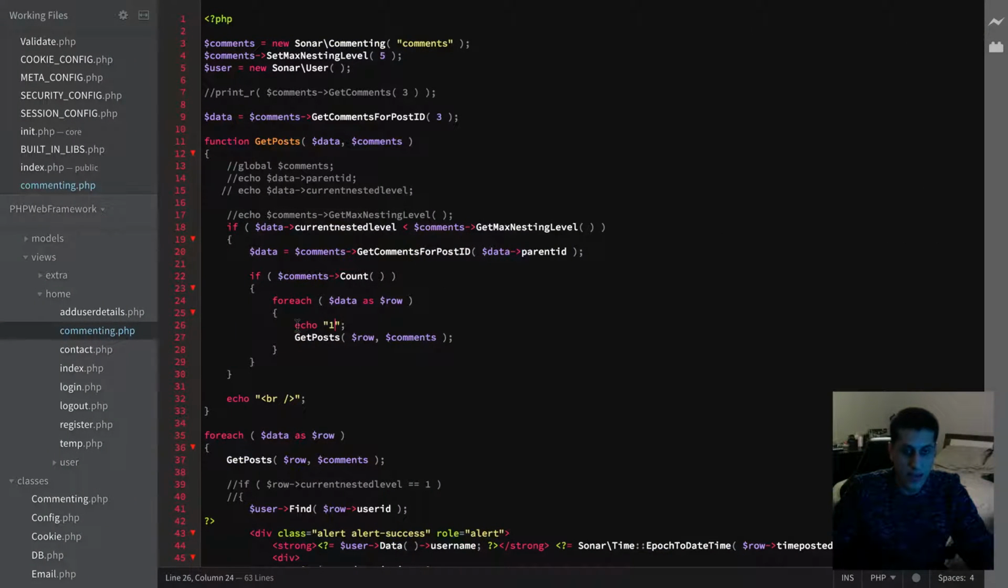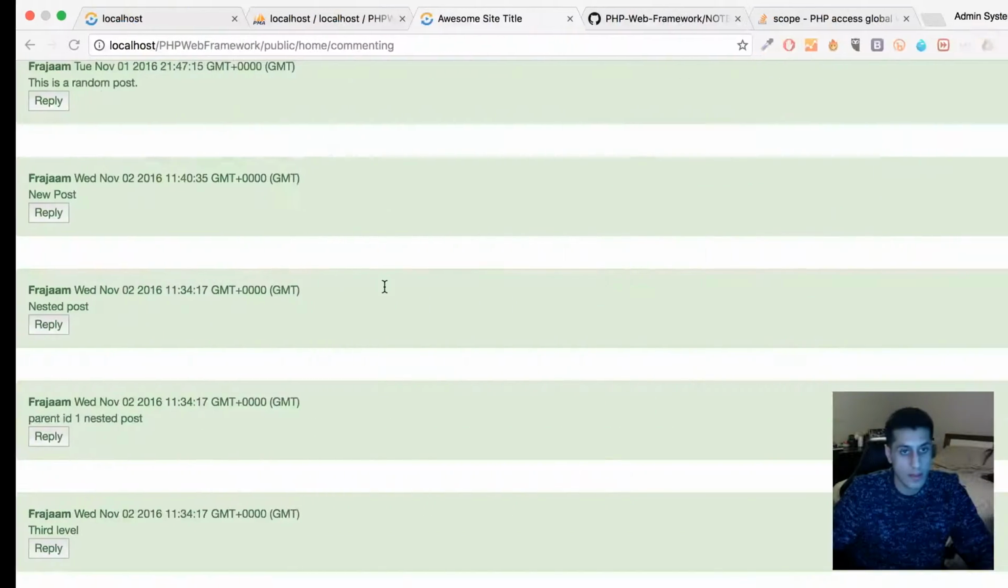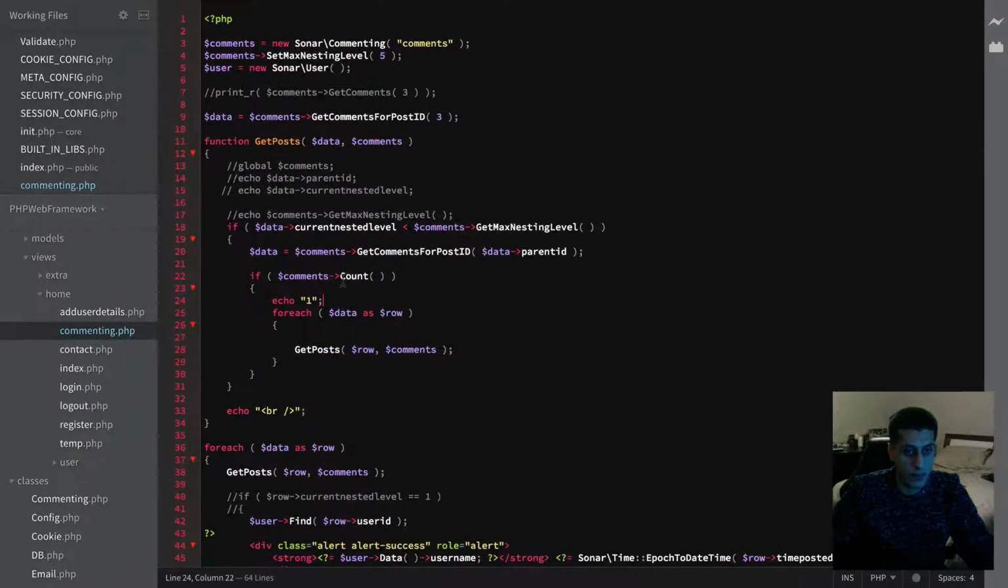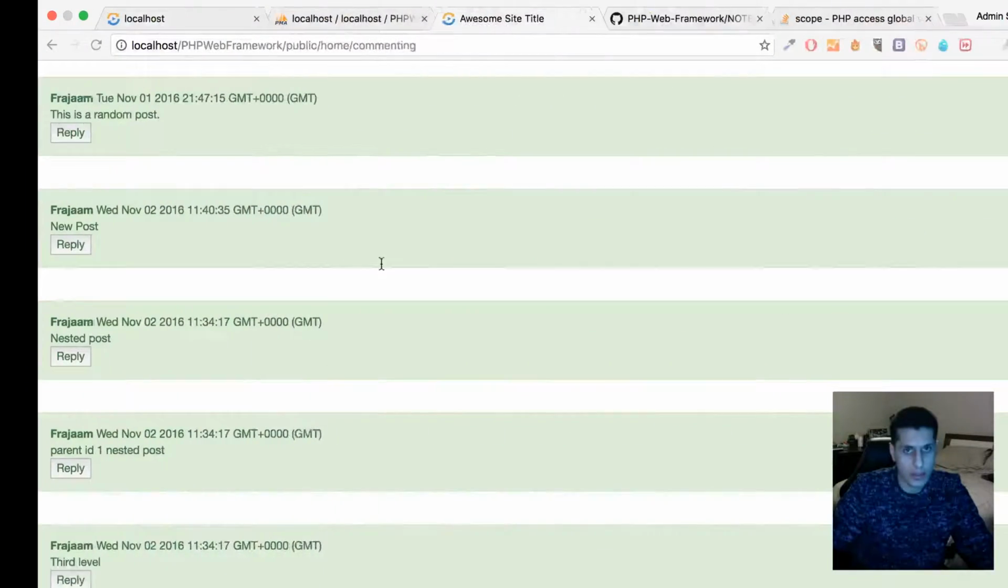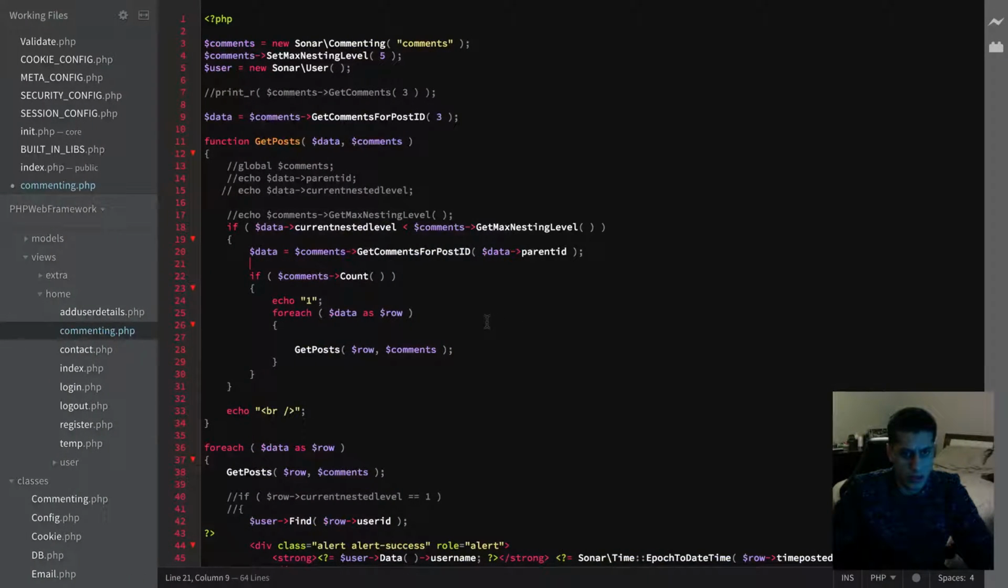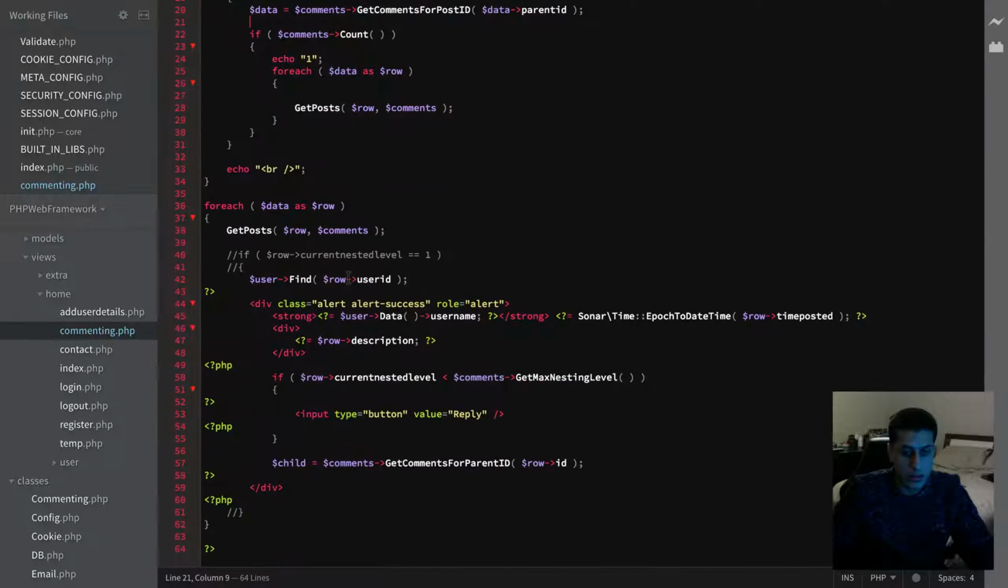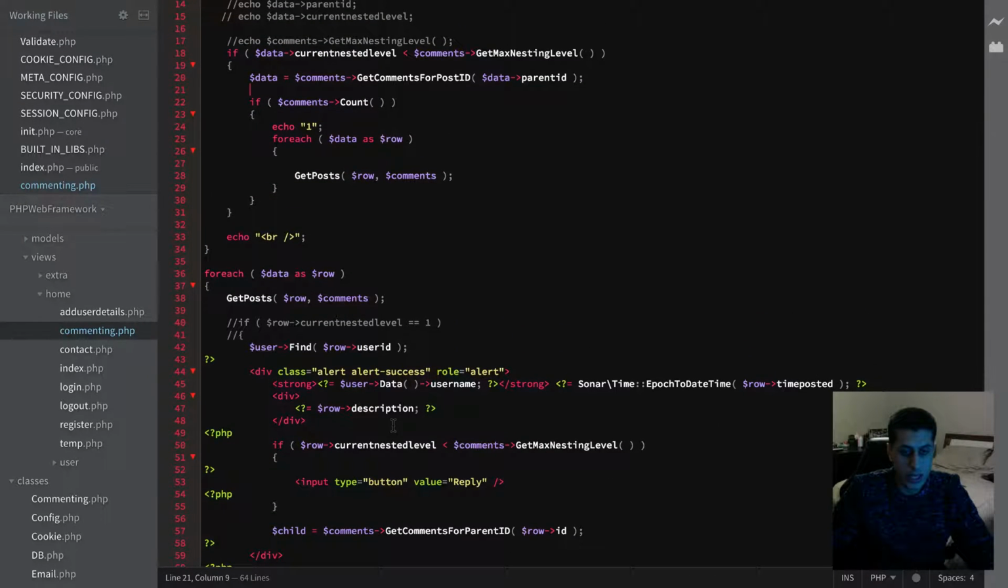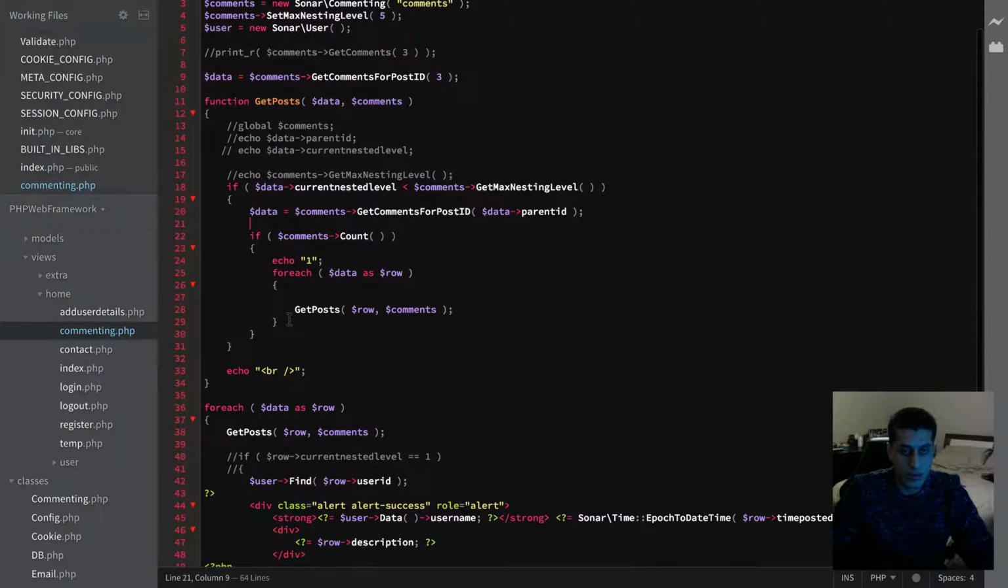Doesn't even get into here. Therefore it's not getting into here. It's getting into here, I'm positive. It's not getting into here, so $comments. Where did I do the count again? Did I do it in $row? That's $row current nested level.